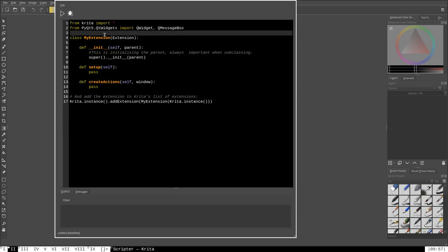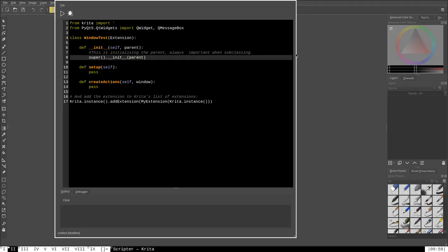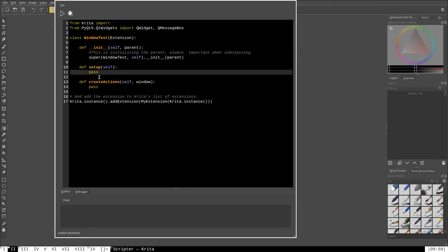Now, the next thing that I want to do is change the name of the extension. The MyExtension name just comes with that template, so we'll change it to something unique. We're going to call it WindowTest. Now, the next thing we're going to do is, here in the arguments of the super function, we're going to pass a couple of arguments, namely the class WindowTest and a reference to self.